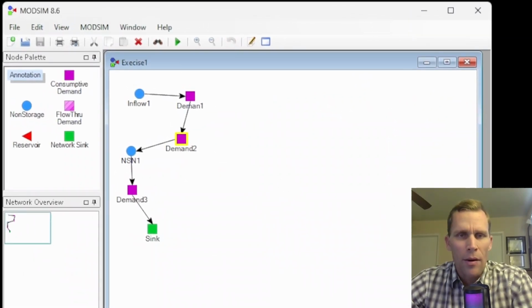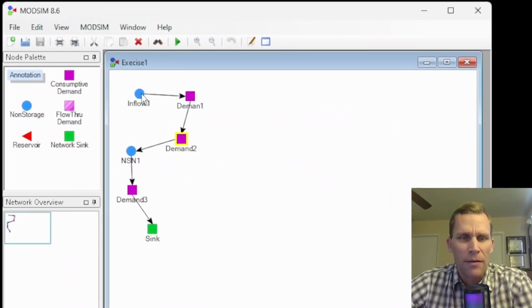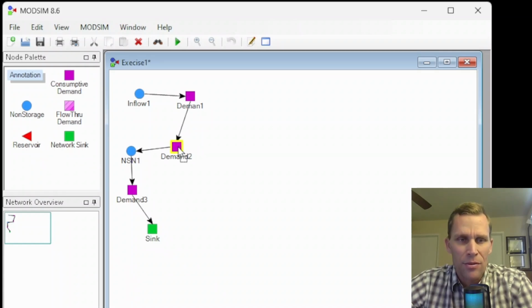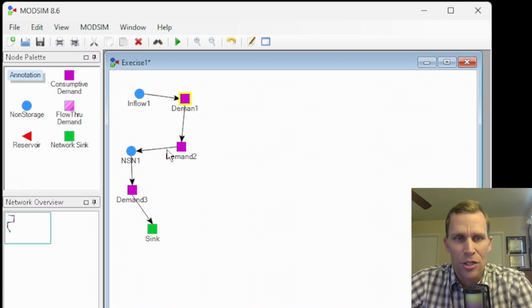Okay. All right, let's go ahead and define an inflow and then some demands. And then after that, we're going to run the model once as having 3 consumptive demands. And then we're going to change this demand 2 to be a flow through demand. We're going to look at the results after both simulations and then compare what has changed and the effects that our flow through demand has had on the overall network.